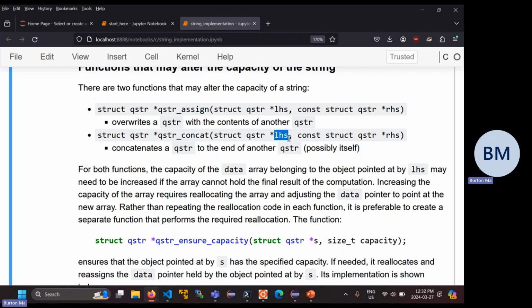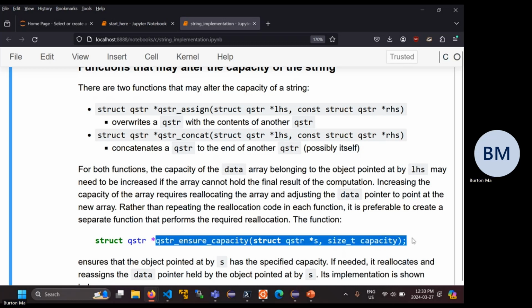And so it looks like there's going to have to be some memory allocation going on. Every time you do memory allocation, you have to check if the allocation succeeds, and so on. So instead of writing and repeating all of that code, it's useful to insert a function that guarantees a QString object has sufficient capacity. So our function ensure capacity makes sure that the string pointed at by S has at least the capacity given by the argument capacity. If it doesn't, it expands the size of the array belonging to S so that it has the required capacity.